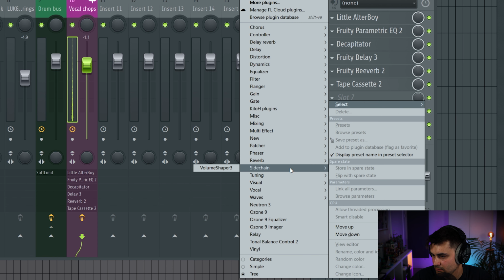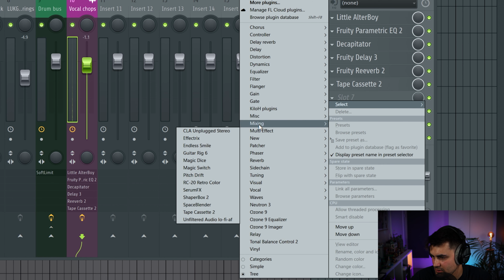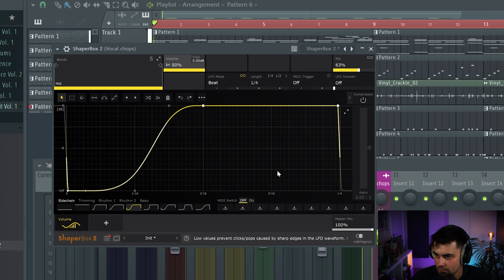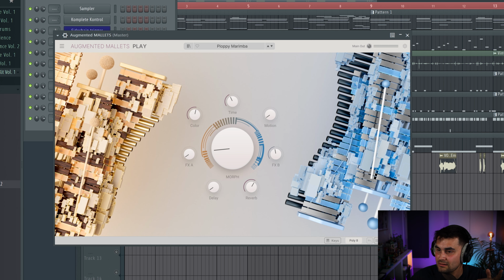Okay, for the vocals we also need to add a little bit of sidechaining, but just the sidechaining from the Shaper Box. Just subtle. It's actually pretty cool. Didn't expect it to just create this, but I'm just having a lot of fun with this. So I have one last idea actually.